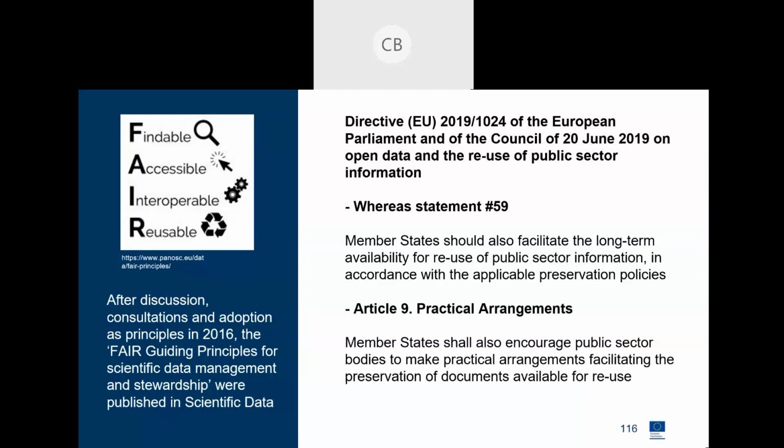One is in whereas statement number 59, which talks about the long-term availability for reuse of public sector information and talks about preservation policies, and also in Article 9, under practical arrangements, that says member states shall also encourage public sector bodies to make practical arrangements facilitating the preservation of documents available for reuse.